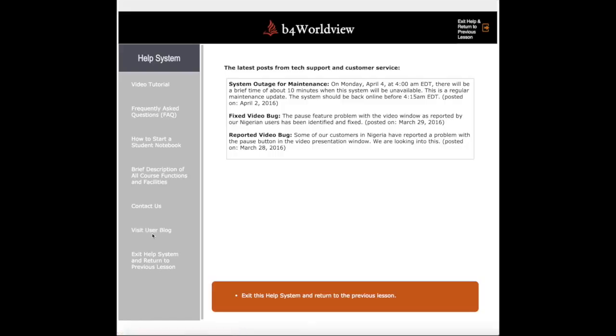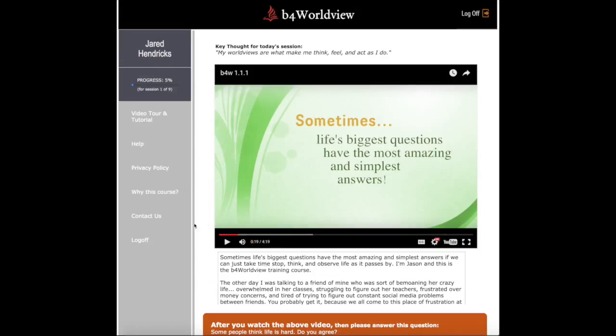The very last link in the left margin of the help system will exit the help system and return you to the lesson that you were on before you entered the help system. Now you can get there this way, or again you can get back to the lesson you're on by clicking this icon in the upper right, or by clicking this link in the user interaction window. So now that we're back in the main UI, the link in the left margin that is right below the help system is the privacy policy link.